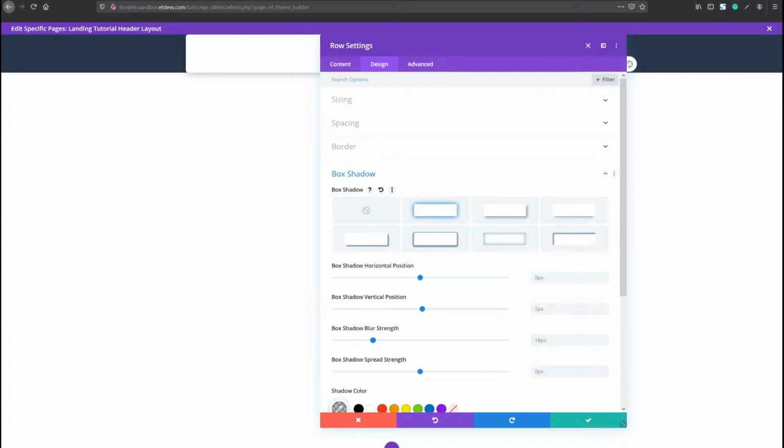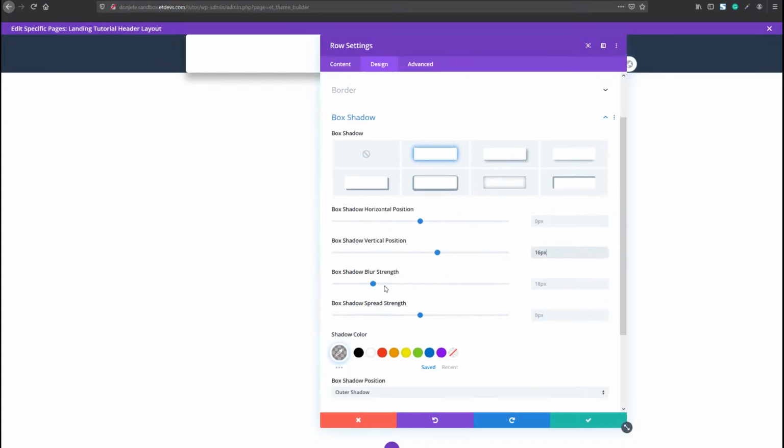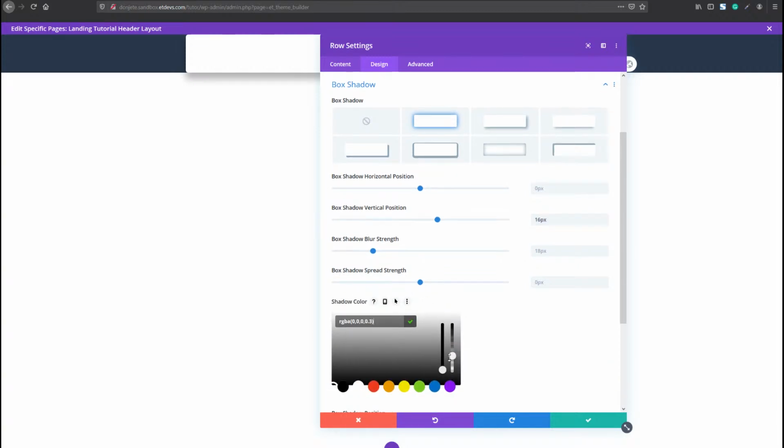So we'll choose this first option over here, and then we'll modify the vertical position to 16 pixels. And we're also going to make this box shadow a little bit more subtle by dragging this down. So you can choose how heavy you want. I'll just go with this shadow color, and again, you can find all of the color codes, all of the steps, the HTML tags that we added in the first part of this tutorial, and the CSS code that we'll use within the blog post, which is mentioned in the description below.